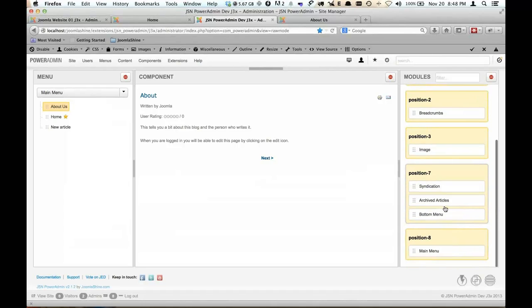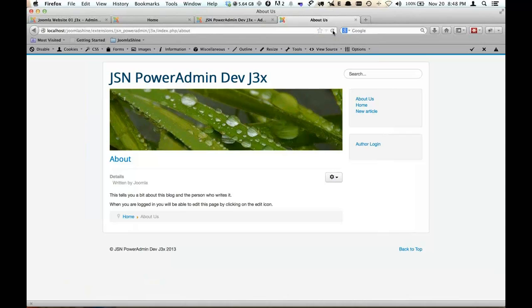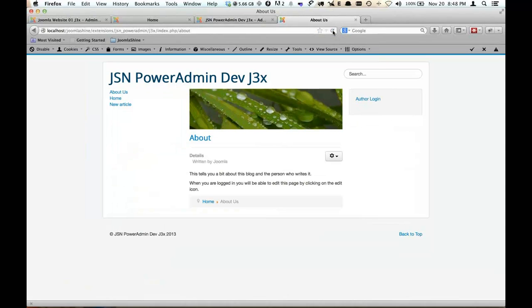And here we go. Here you will see that the module menu is now set to the position called position 8. Let's check it on the front end. Let's refresh it. Okay, so you can see that the module menu is now presented on the left side.